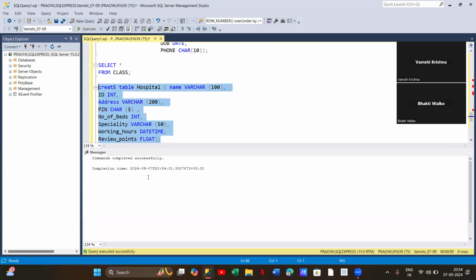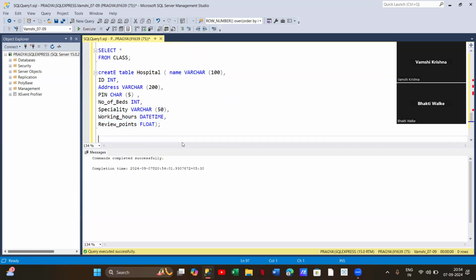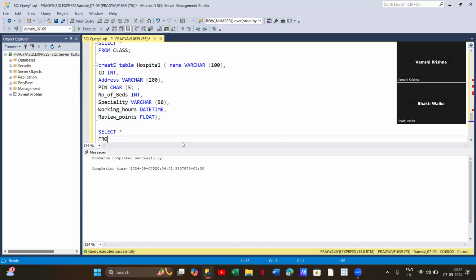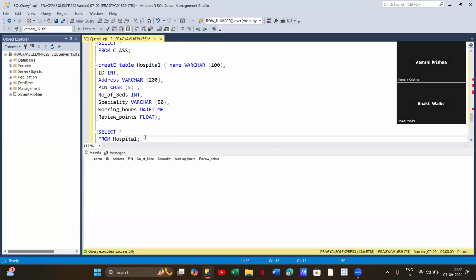So now you can see that you have created a table. If you want to see your table, what will you use? Select star if you want to see everything from your table. The table name is hospital. Yes, correct. So that's how your table is looking like.